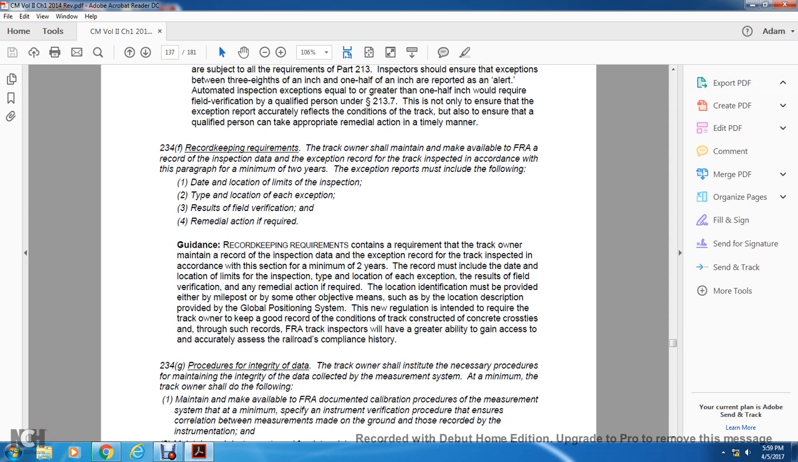The record must include the date and time, location of the inspection, type of the inspection, location of each exemption, the result of the field verification, and any remedial action if required. The location and identification must be provided either by milepost or by some other objective means, such as a location description provided with the global positioning system.